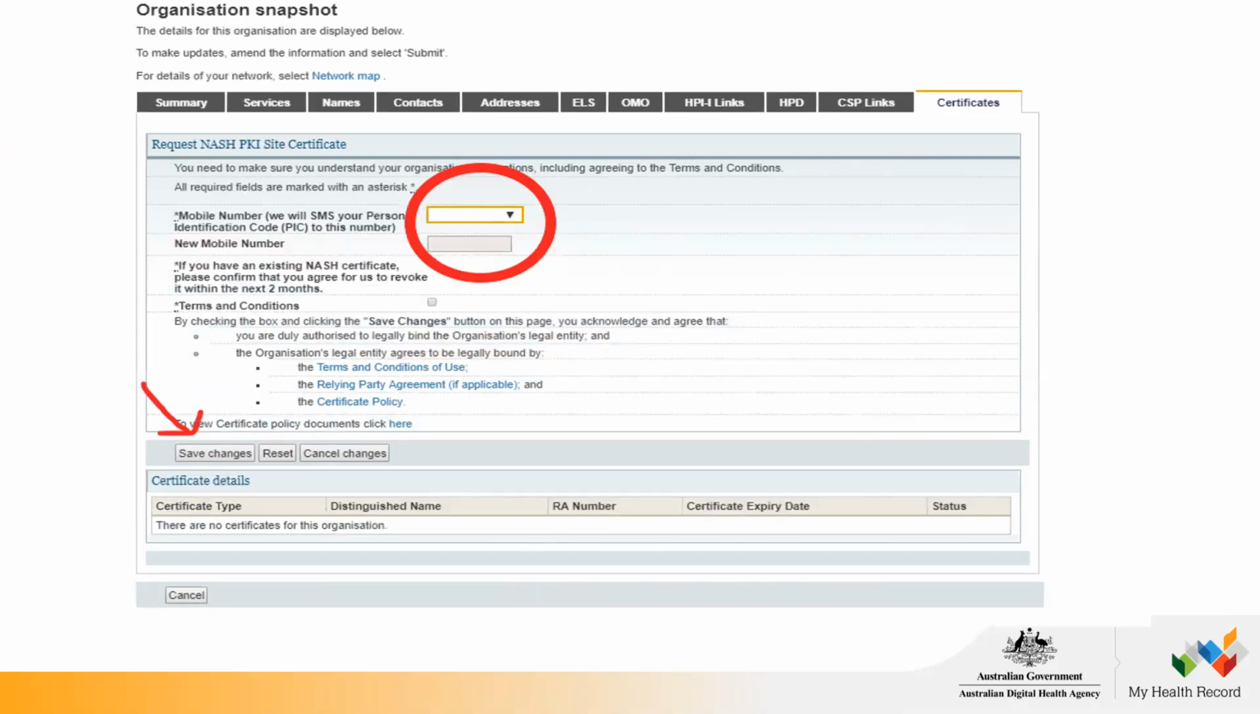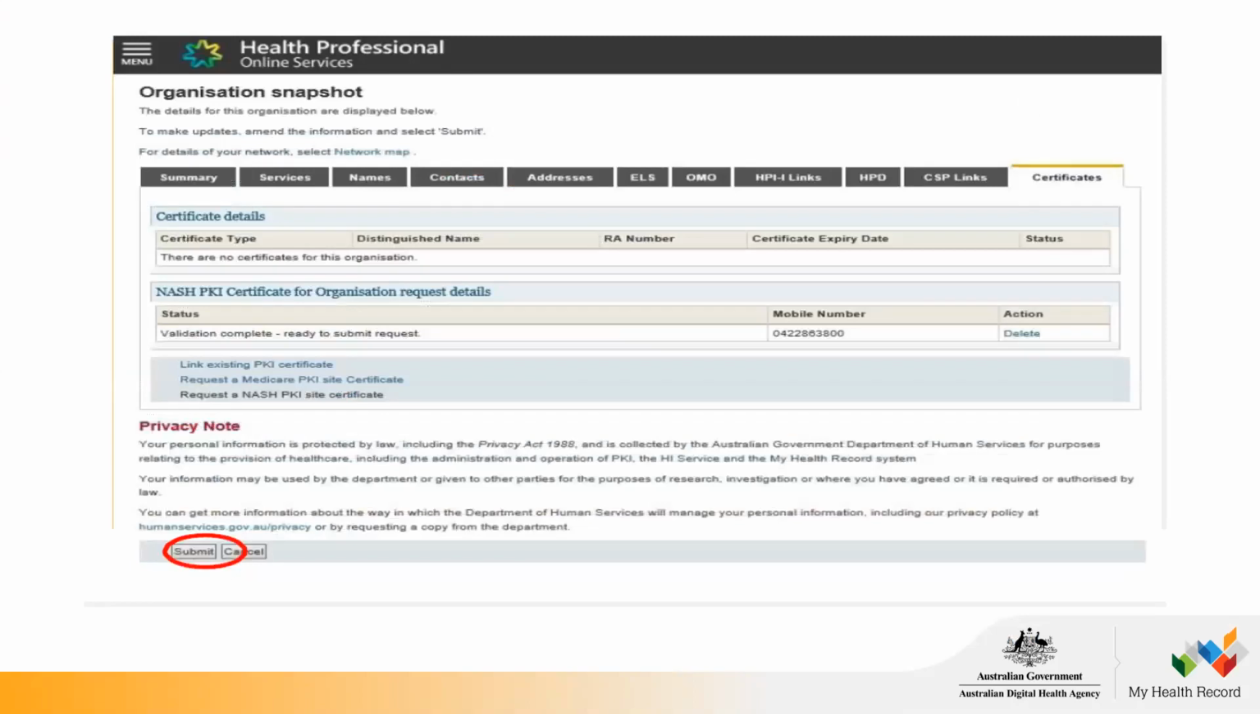Obviously, it's important that the person who's going to get that text is in the country or in service. Otherwise, you won't be able to access the certificate. As well as entering those phone details, you just need to check that box to say if you've got an existing Nash certificate, you agree to it being revoked, and then you save the changes. Once it's all saved, something similar to this comes up, and you just submit your request.